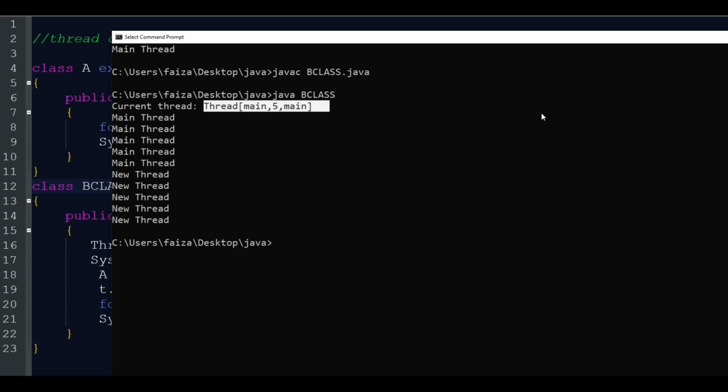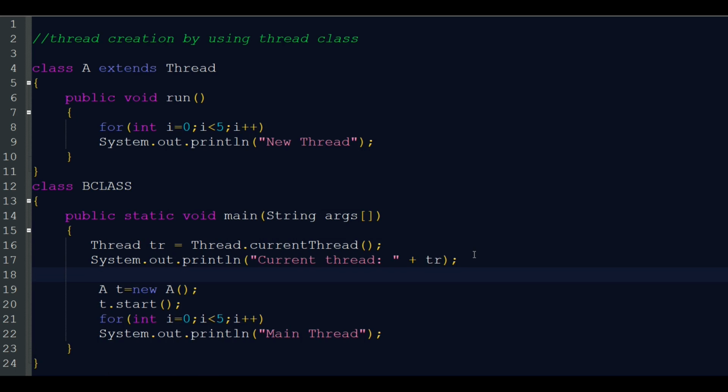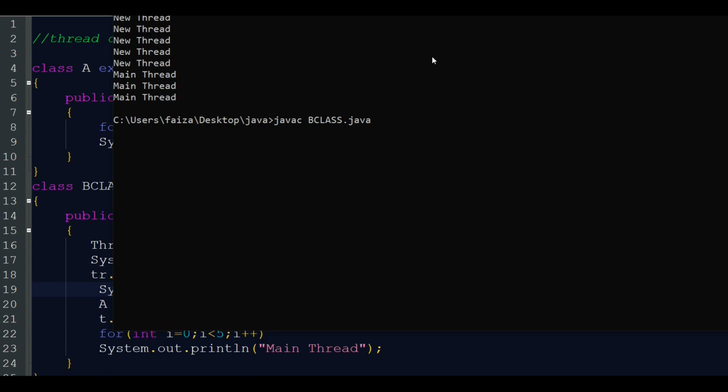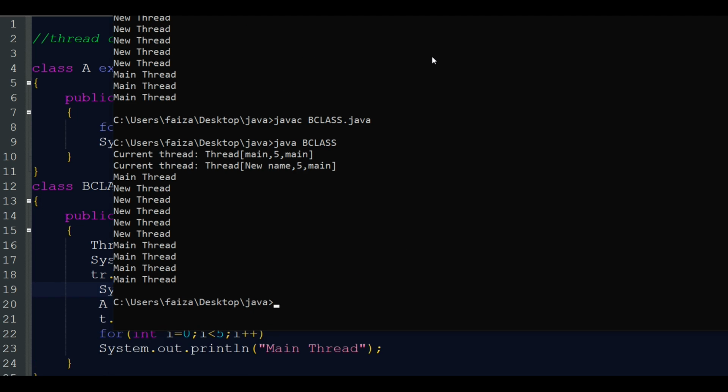We can also edit the name of this current thread tr: tr.setName("new name"). That means it now changes the name of our main thread. Let's see how it works. See, now the name of our thread is new name. That is, under the main thread, the name is now new name.